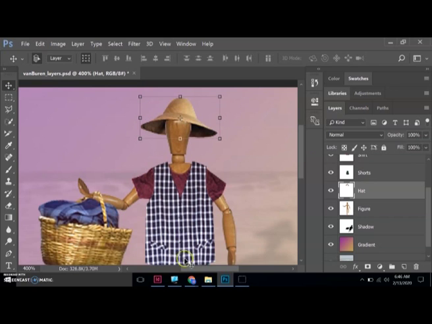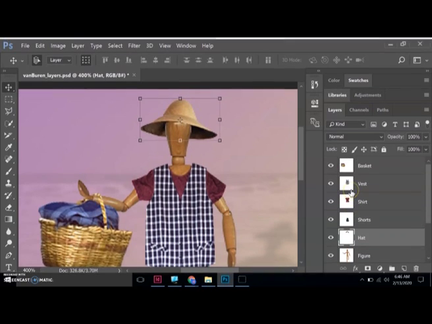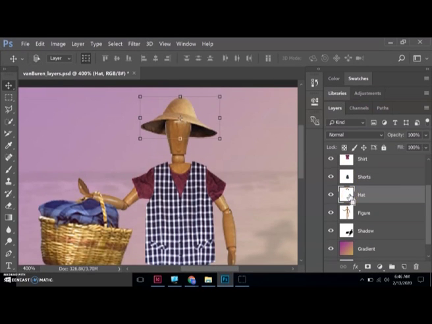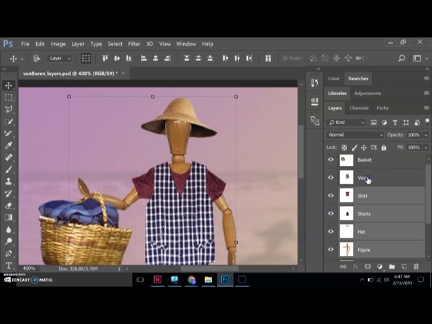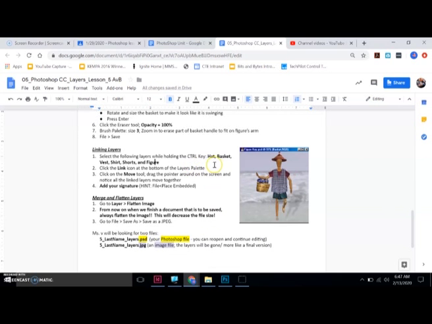Okay, so we're going to hold down the control key and select hat, basket, vest, shirt. So there should be 6 things selected. So I'm holding down the control key. I'm going to hit hat, figure, shorts. They should be selected as you click on them. Shirt, vest, basket. So that's 3, 6. I think that's all the things I need. Let me double check. Okay.